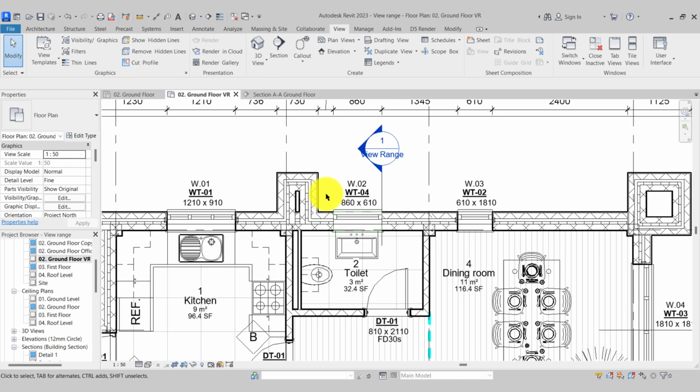And there we have it, a deep dive into Revit's view range. Remember, practice makes perfect, so don't be afraid to experiment and test these concepts out on your own project.